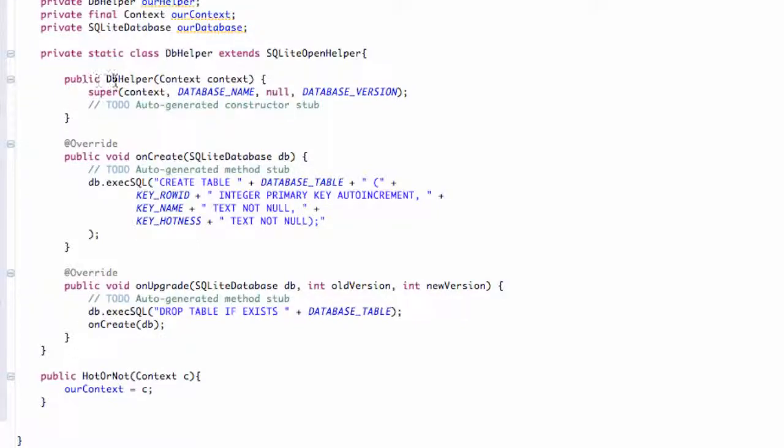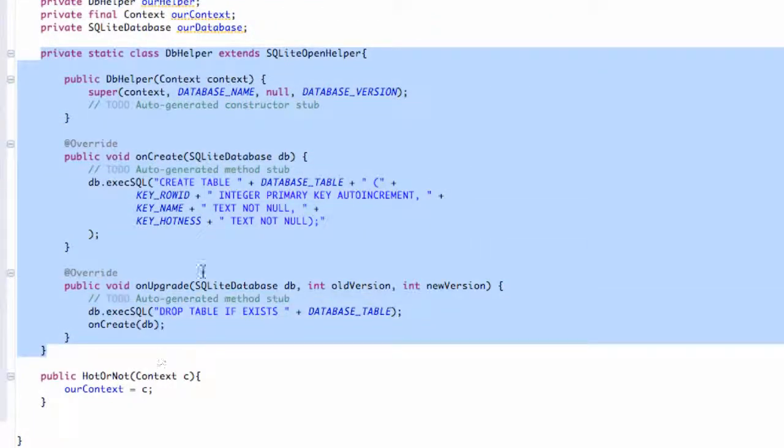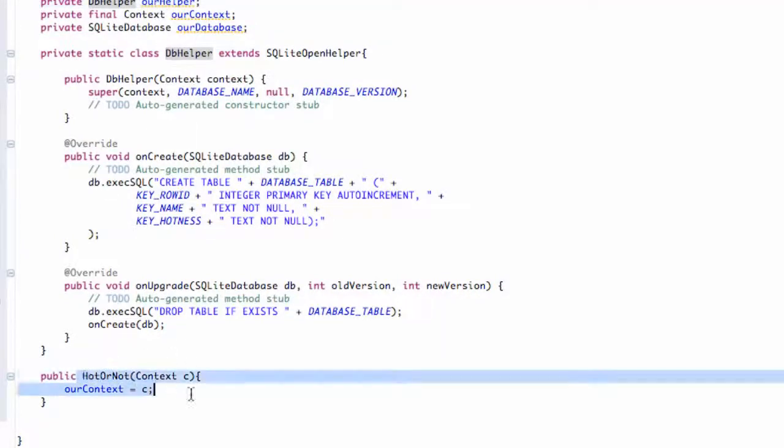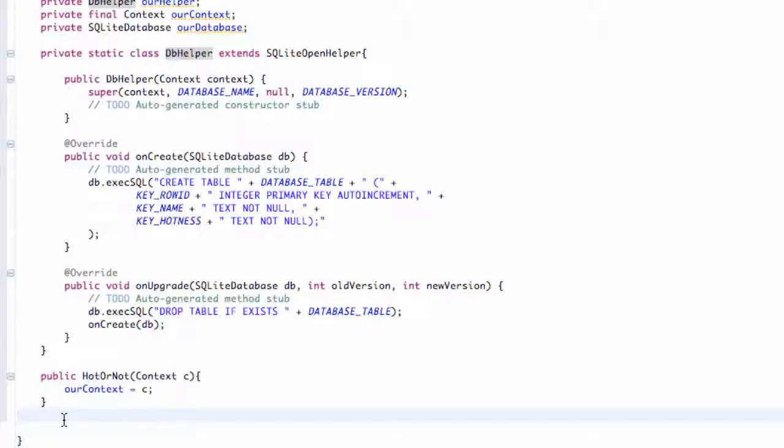And basically, just so you guys know which variables we're using, we set up this DbHelper type variable called rHelper, which again is just this class here. So we're going to reference that. We're going to give it the context that's being passed in, which we set up here in our constructor. So those are the two variables that we're going to use to open, just to let you guys know.